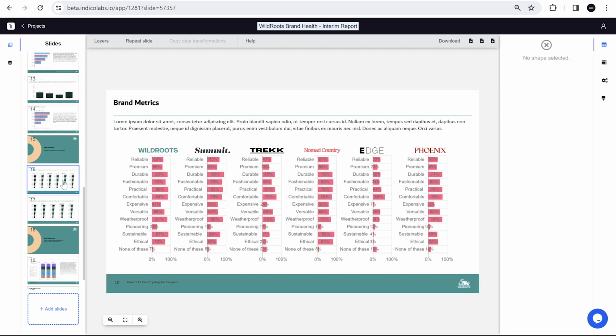And then we want to apply some transformations to this data again. So the transformations that we're going to do here are pretty straightforward. We want to sort the data, pin none of these to the bottom, and then we're going to, for the other charts, sort the data in the same order as Wild Roots.